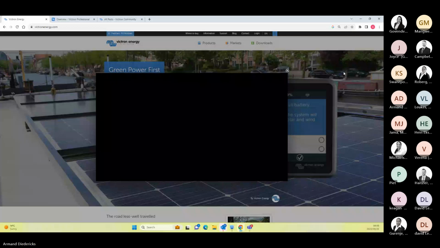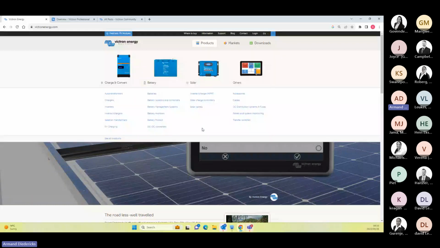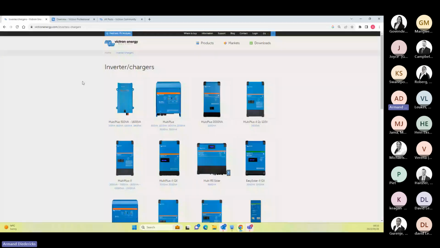If you click on inverter chargers, I see my internet's very slow. Inverter chargers, if you want to go onto the Multi RS or the EasySolars, you can click on it, and it will have all the information, the spec sheets, the manuals, everything will be here. So you can download all the information that you require from Victron Energy.